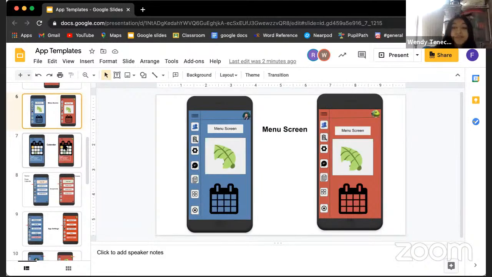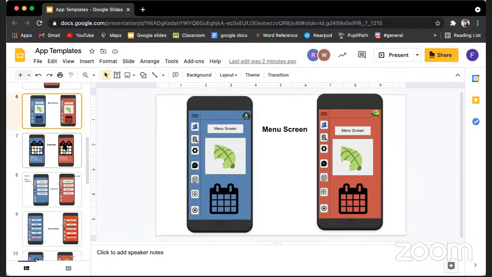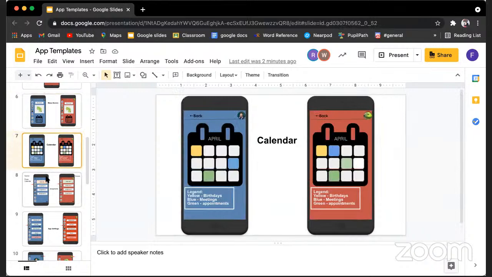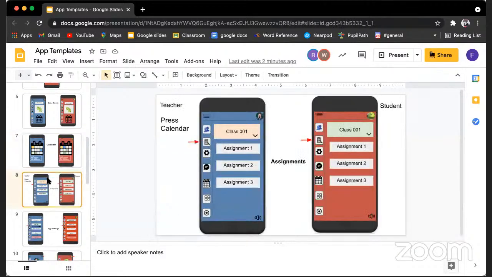This is the menu screen, basically the loading screen, like the home page. And then on the next slide, we have the calendar, which is where you put all the important dates, such as meetings, appointments, or birthdays of your classmates, students, or teachers. To the left of this slide, we can see the teacher screen. To the right, we have the students. Students and teachers will be able to access their classrooms and assignments on this.